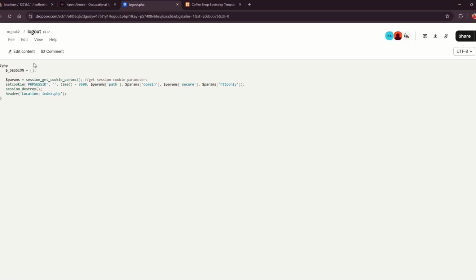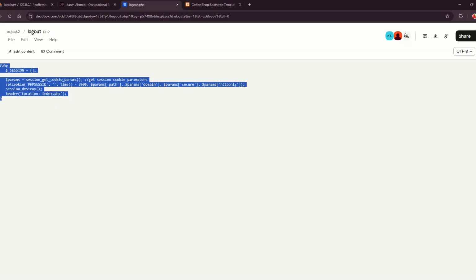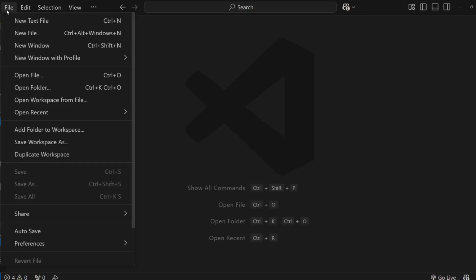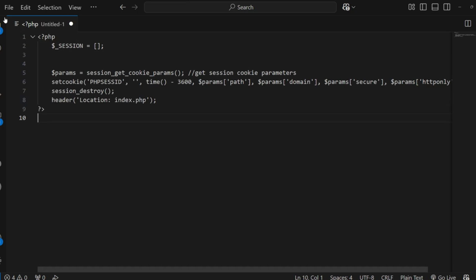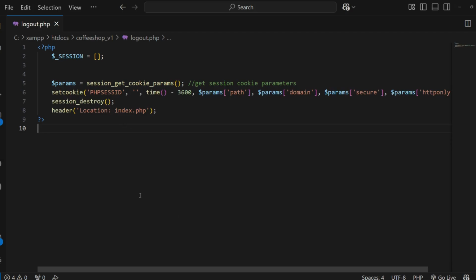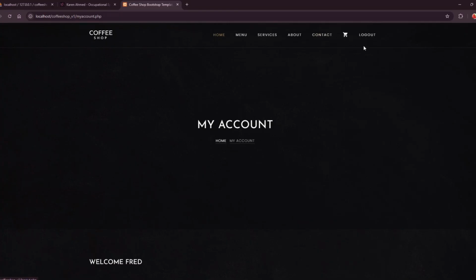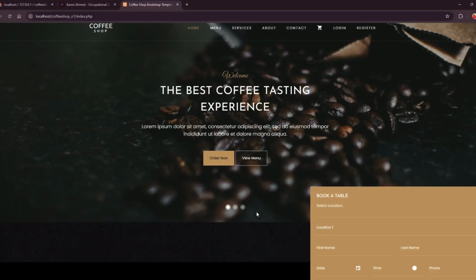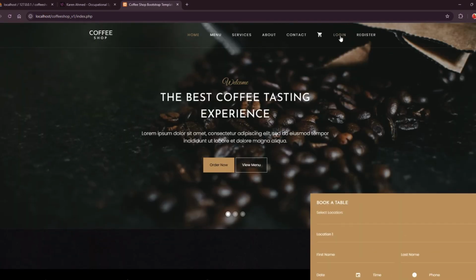So for the logout function, you can just use this logout script. So here we're just pasting that logout script and putting it in a new file and just saving it as logout.php. And finally, we'll just test if the user can log out. So we just click logout and we're taken back to the home page, which now displays both the login and register links because the user is now logged out.